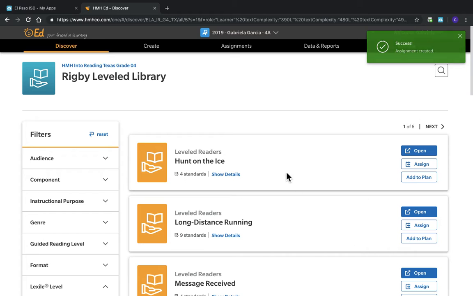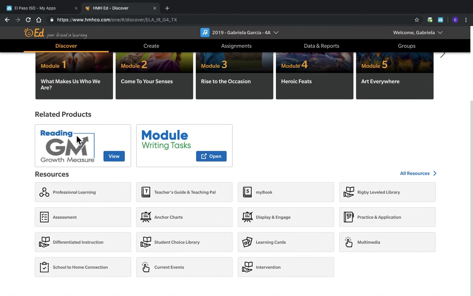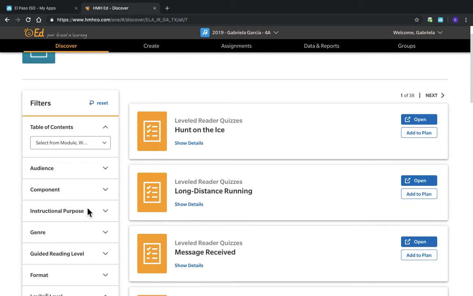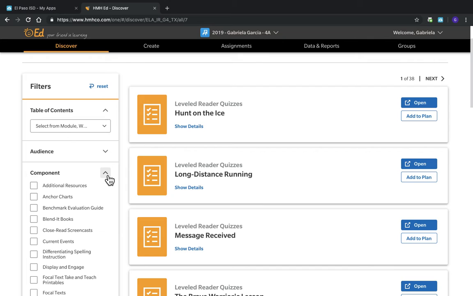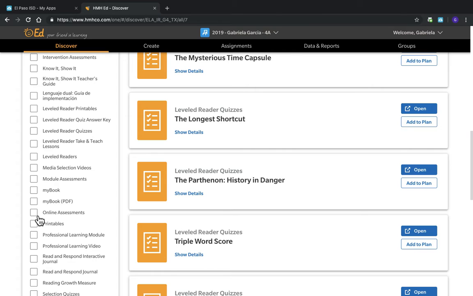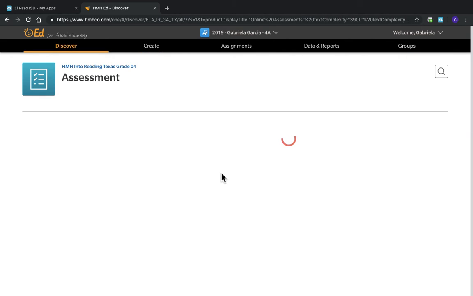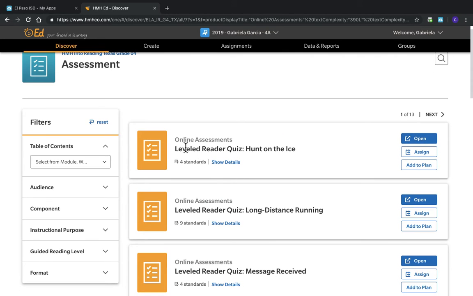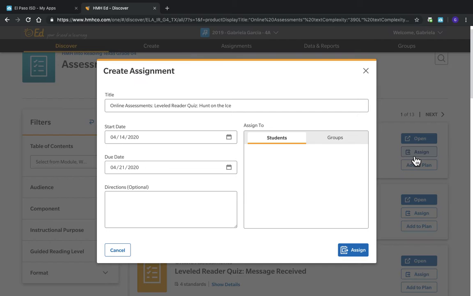And to assign the assessment that goes with the leveled reader, I go back to Discover. I go back to Assessment. Under Filters, do not select the module. Just simply go to Component. Select Online Assessments, and this will provide you with a list of the online assessments for the leveled readers. So here is my online assessment for the leveled reader, The Hunt on the Ice. I'm going to go ahead and assign it.